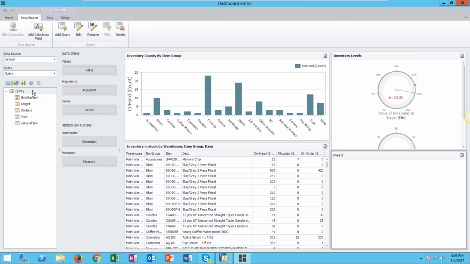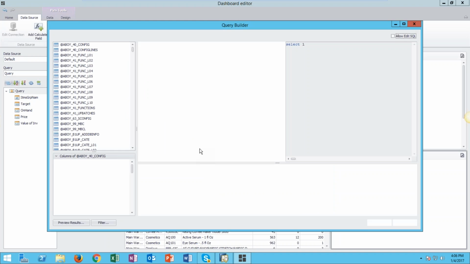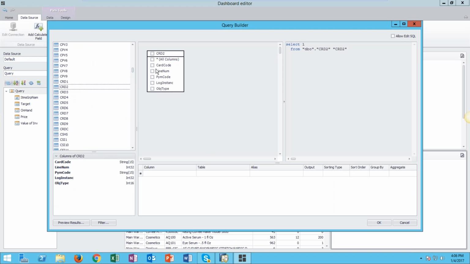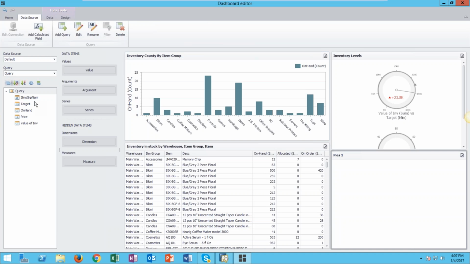I could either take an existing query, and this is a drop-down that says you've got a couple of different queries that populate your inventory dashboard. Do you want to use one of these existing queries, or do you want to add a query? If I select Add Query, this will bring up the query editor where I can either load in a stored procedure, or I could create a query. I can also run the query builder. The query builder is a tool that allows me to quickly have access to all of the tables in Business One, and based on these tables, select the different fields and objects that I want to see. In this case, we'll just use a standard query that we've got.